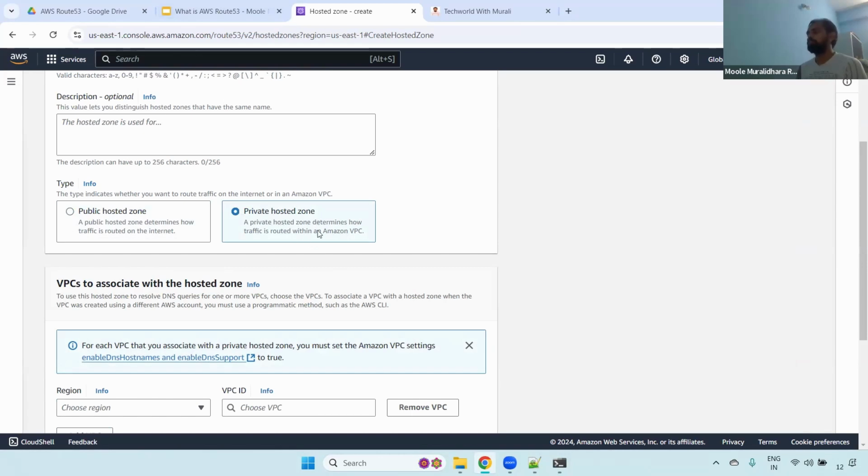Remember, guys, private hosted zones you can access within the VPC only. Within the VPC, you can access whatever records you create, but you can't access them from outside. For dev, QA, UAT, and pre-prod, we don't require providing access to the internet.